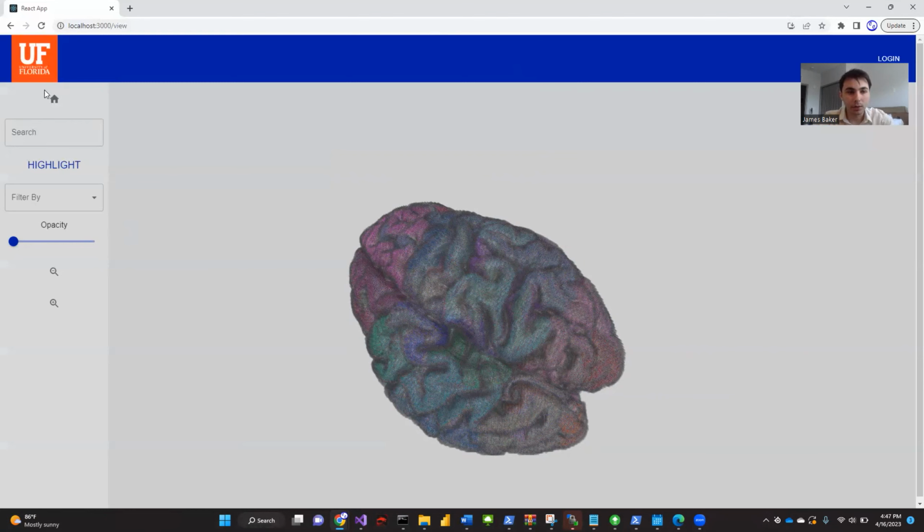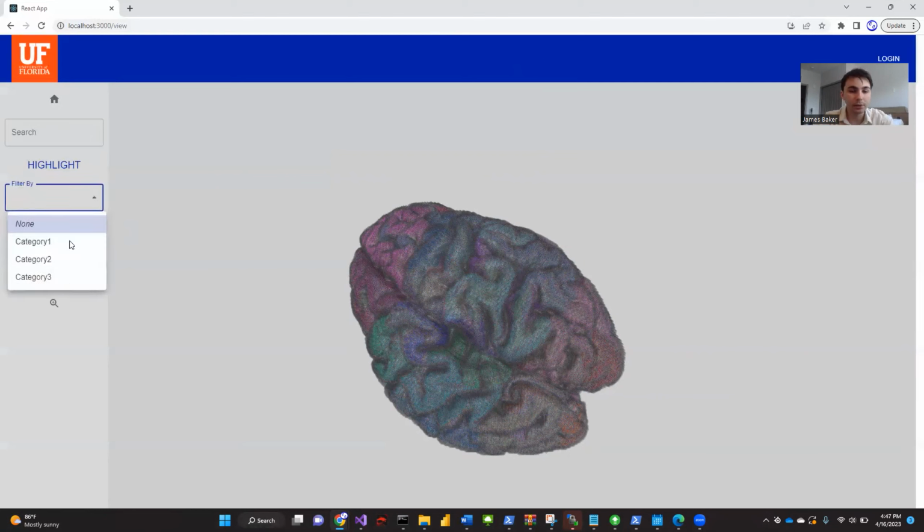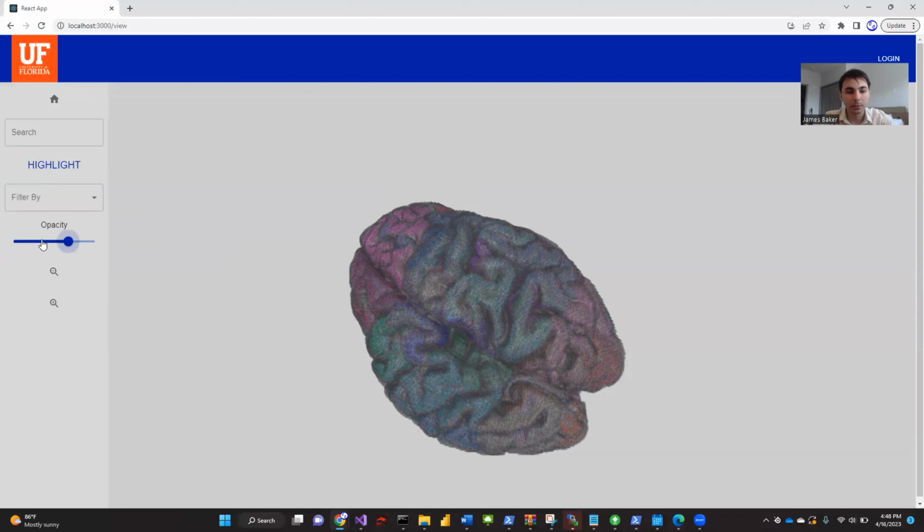We've also added this UF logo, this category select here. The idea behind this is that you can select different sections of the brain, and then once you've selected it, you can change this opacity slider to change the opacity of it, which gives an effect of highlighting a particular region that is selected. These buttons are designed to zoom. They don't currently work, so that's something we're still working on and will continue to work on through the rest of the semester.